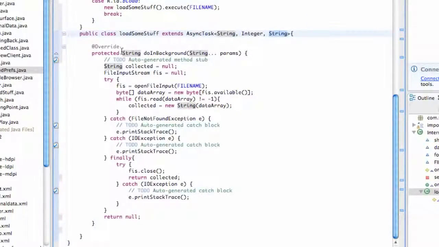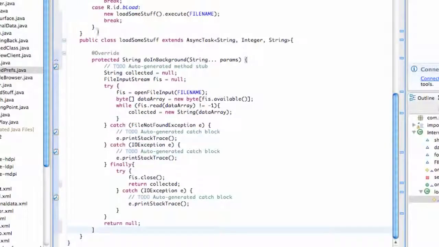And this doInBackground method is what is called when we execute. It's just going to create a file input stream, load everything, and do pretty much everything we did in the last tutorial. That's probably the end of this tutorial, since we got our async task set up and we learned about this doInBackground method.